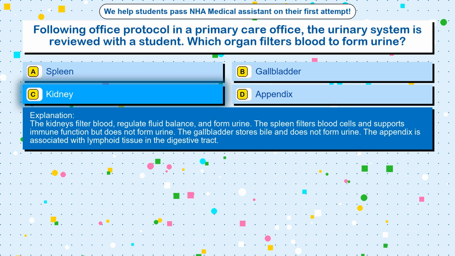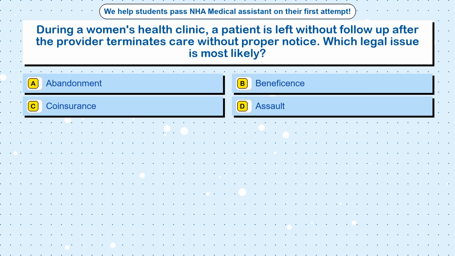The appendix is associated with lymphoid tissue in the digestive tract. Question 39. During a women's health clinic, a patient is left without follow-up after the provider terminates care without proper notice. Which legal issue is most likely?